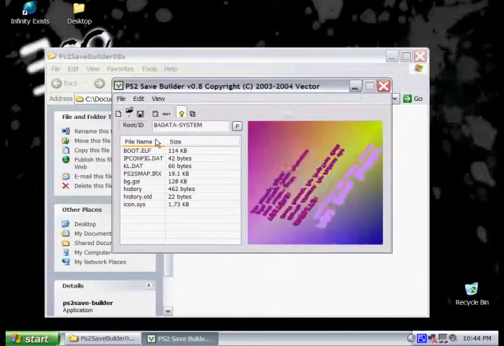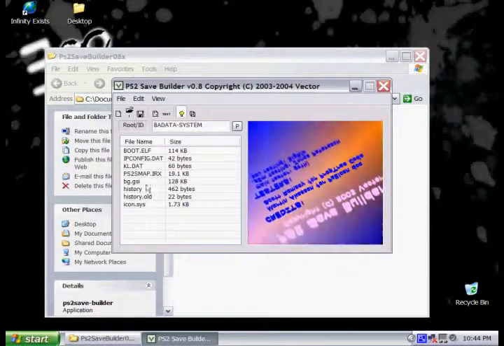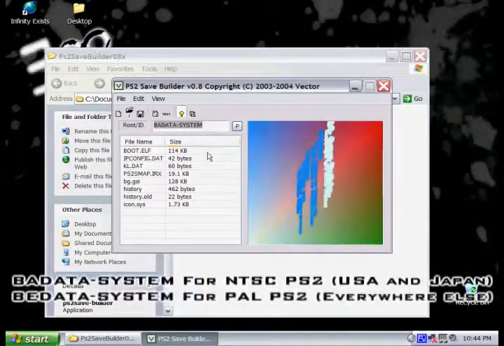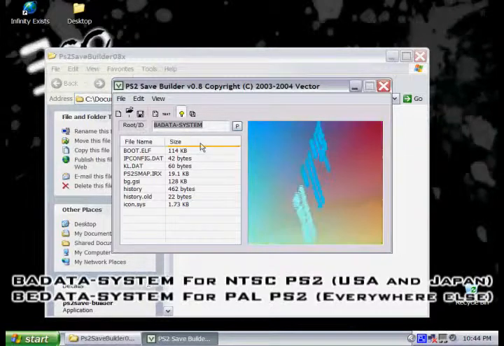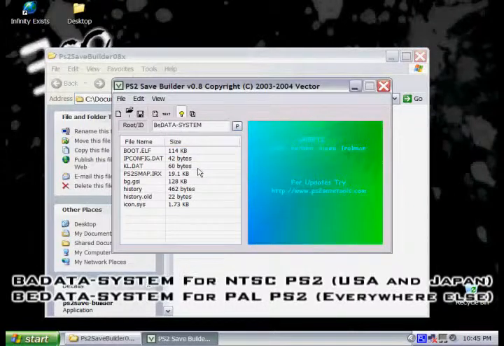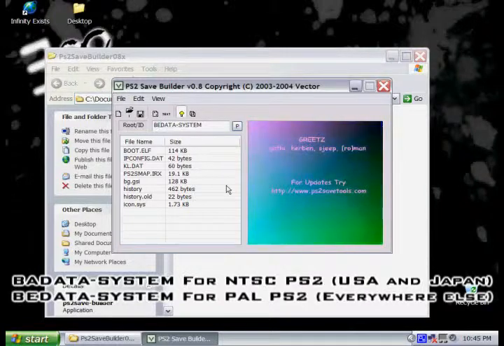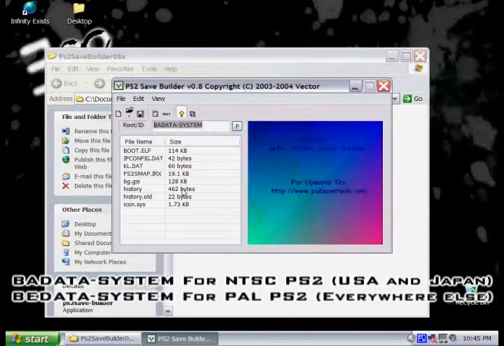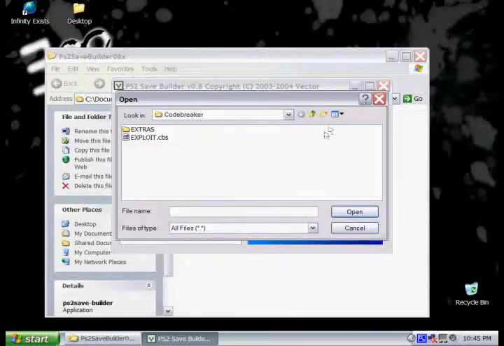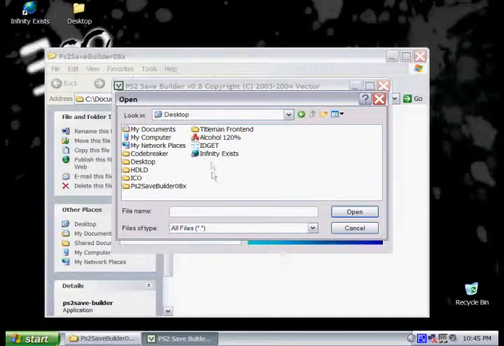Once you have it loaded, you'll see a whole bunch of files pop up. You also want to make sure that your root/ID is correct. Basically, if you have an NTSC PS2, like if you're in the United States or Japan, you want the root to be BA data-system. But if you have a PAL PS2, if you live anywhere else besides the United States or Japan, you want to have the root equal to BE data/system. Next, we want to add our title.db.